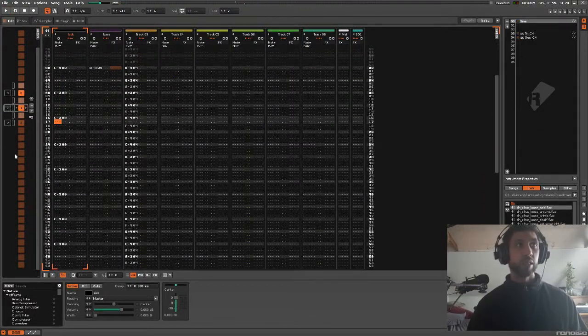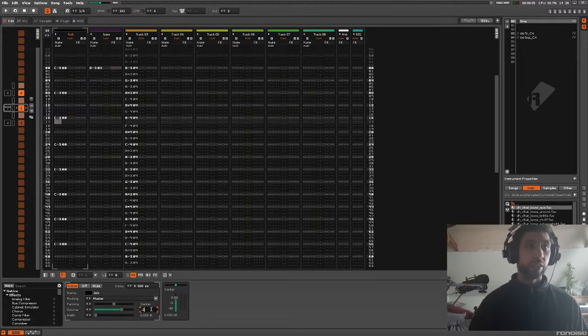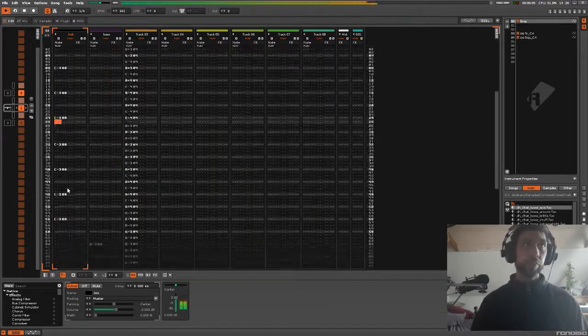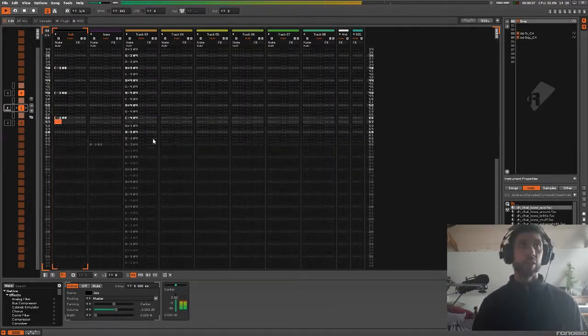Every track has a mixer attached to it, where you can adjust the panning and the volume and the width. So I'm gonna lower this a little bit. You just click in here, hit -2 for -2 decibels. It's a little softer now.